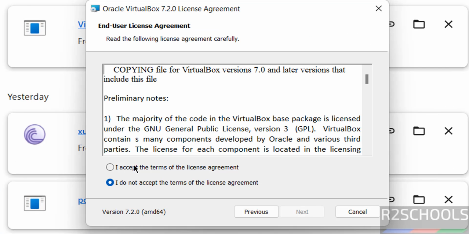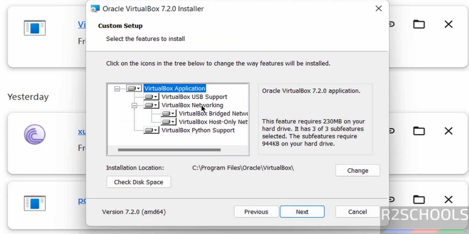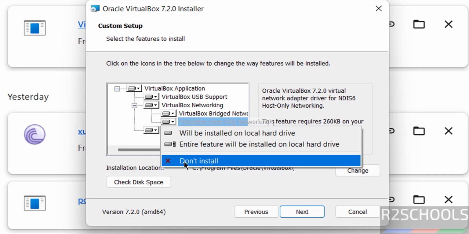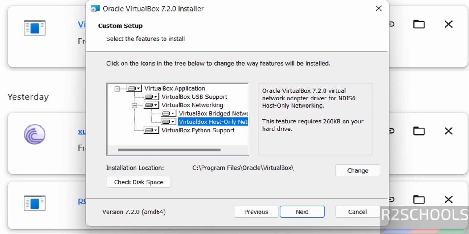Click on next. Select 'I accept the terms in the license agreement' and click on next. Then see here, it is going to install these features. If you don't want any one of them, then select don't install. Okay, I want to install all, and this is the installation location. If you want some other location, then click on change, otherwise click on next.